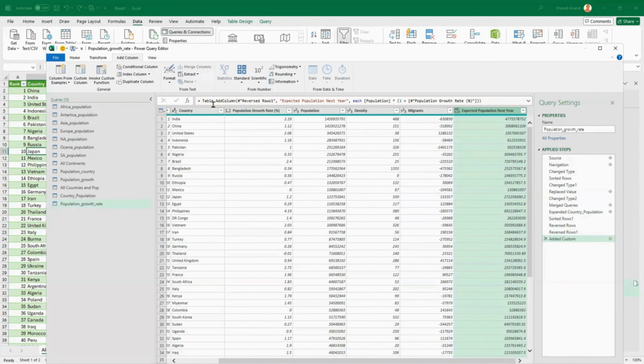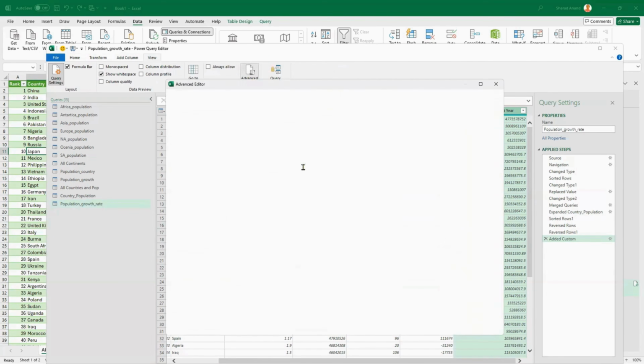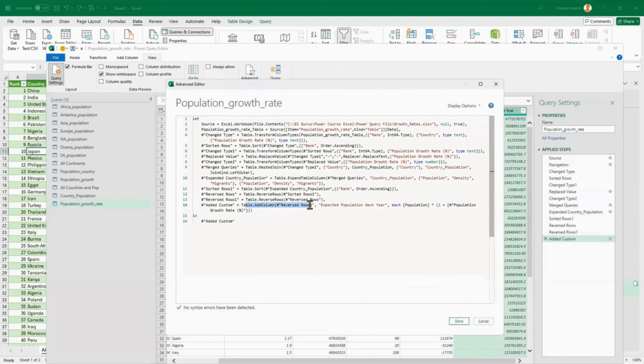So it says here, Table.AddColumn, Reverse Rows 1, because we used the reverse rows. And it's the expected population next year. That's the column name, which is each population times 1 plus population growth rate. And if I click over here on advanced editor, it will show me here Table.AddColumn, Reverse Rows, expected population, and 1. What is it? Multiply? Did I use multiply? I doubt it. I can see that very clearly: 1 plus population, yeah. And we click OK, done.